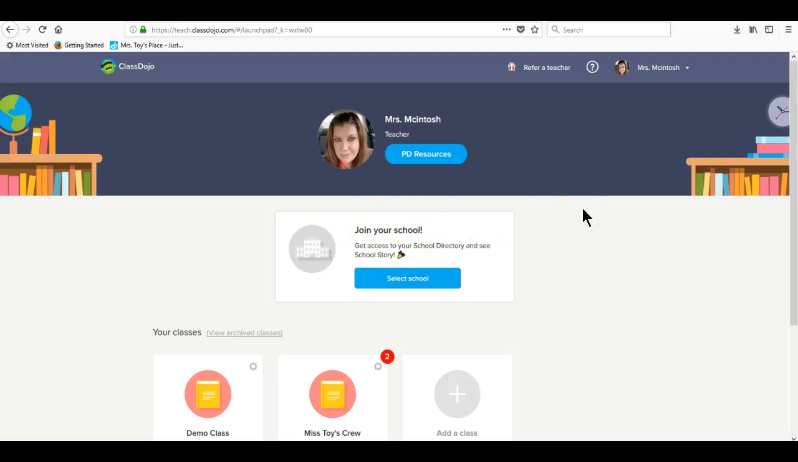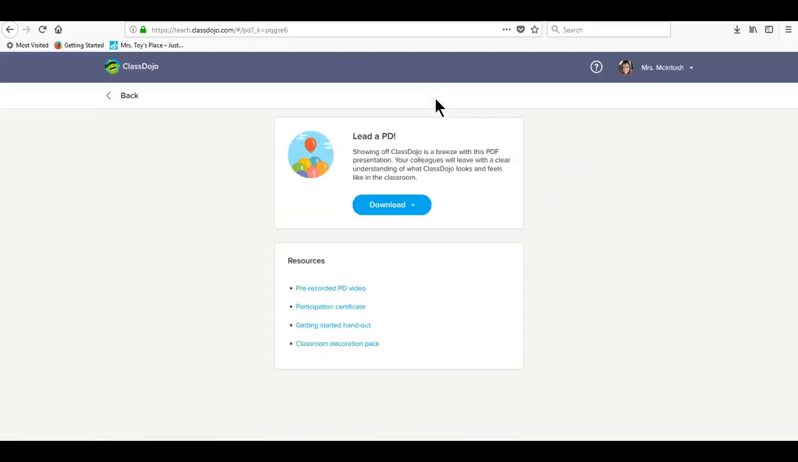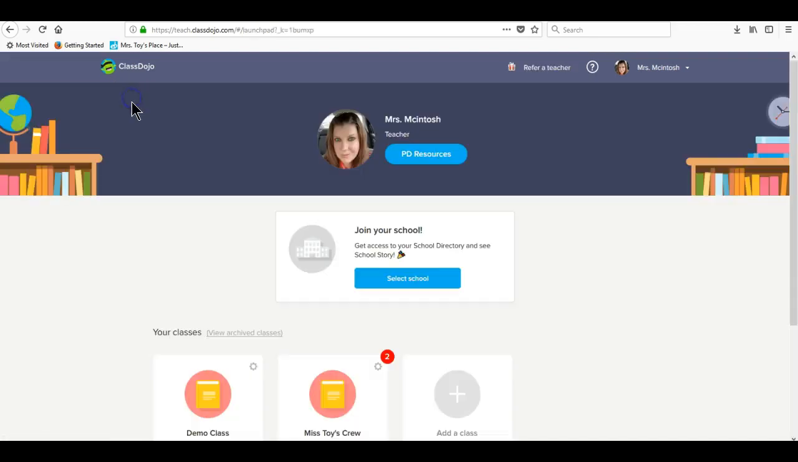So this is the teacher side of ClassDojo. As you can see, I am logged in as Miss McIntosh, and this is my home page as a teacher. It gives me access to various resources, pre-recorded videos, participation certificates, different classroom decoration packs, depending on what theme or what activity you're going to be working with.